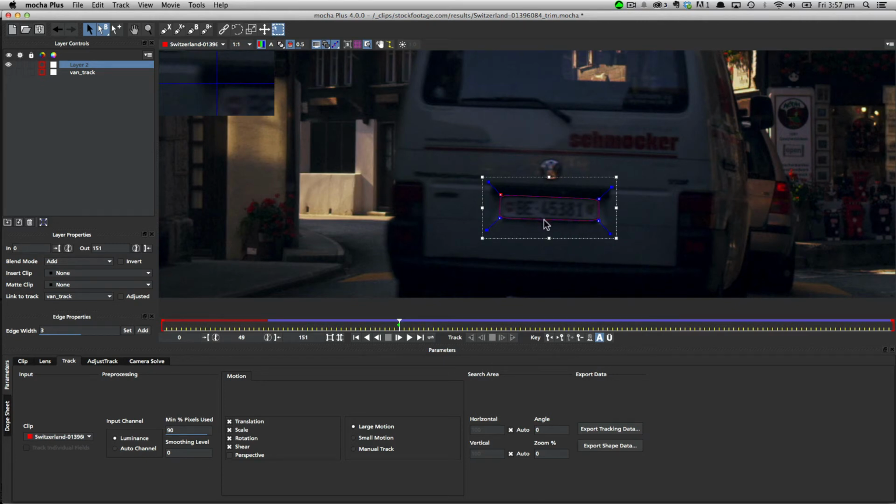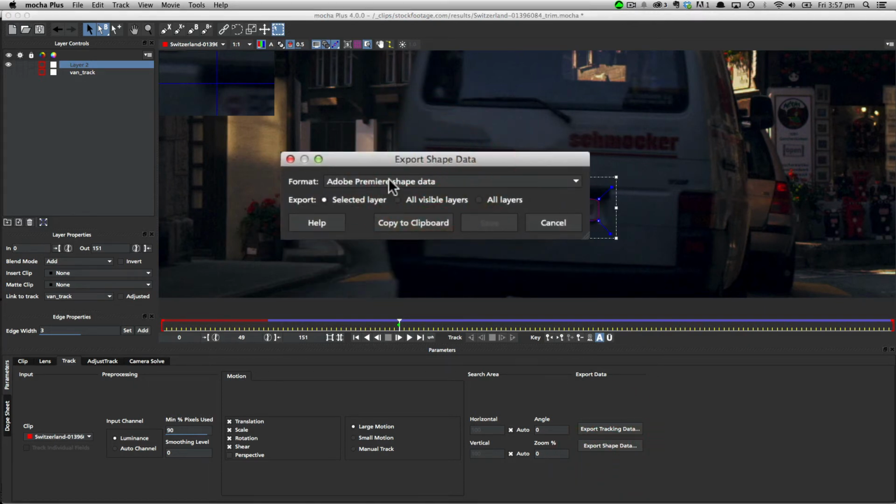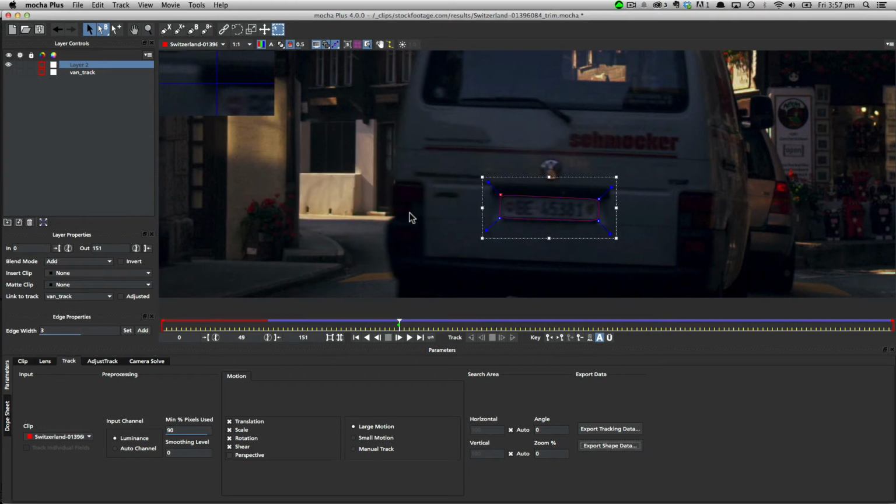So this part is quite simple. We just come down to our export shape data and we choose Adobe Premiere Shape Data. So I'm just going to copy that to the clipboard and we can move over to Premiere.